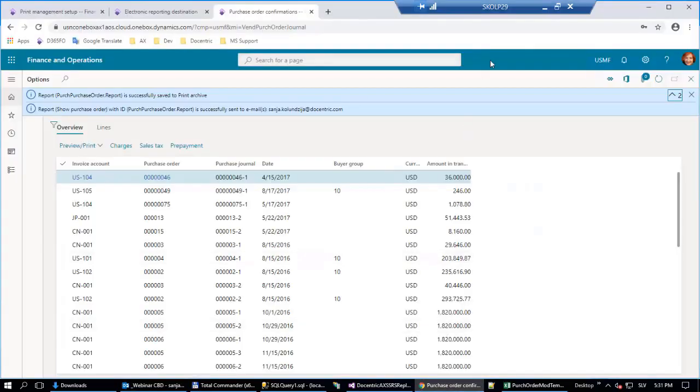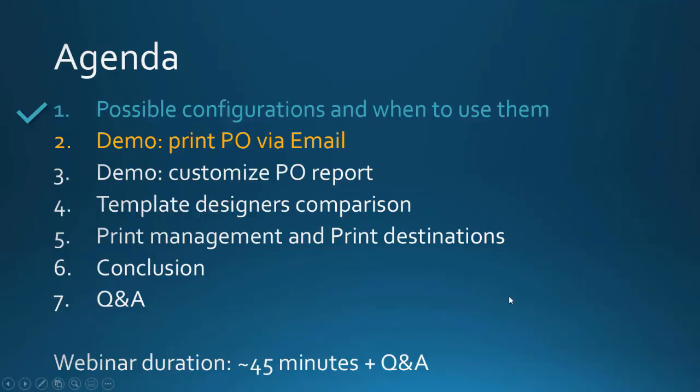That was our emailing demo, where we demonstrated sending CBD reports through electronic reporting email print destination versus sending Docentric CBD replica through Docentric enhanced email print destinations. As we could see, user experience and available features are, as usual, way better with Docentric than with standard.